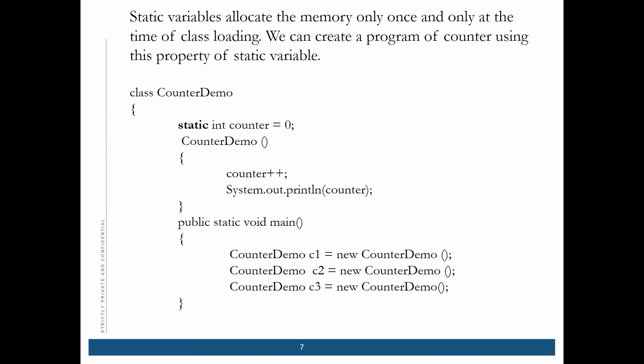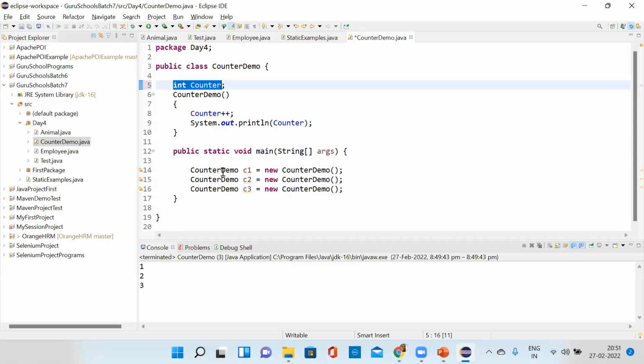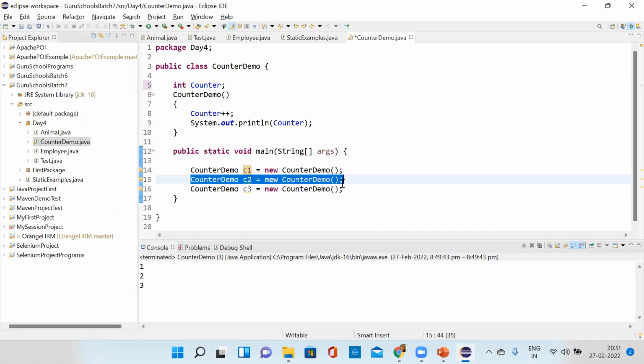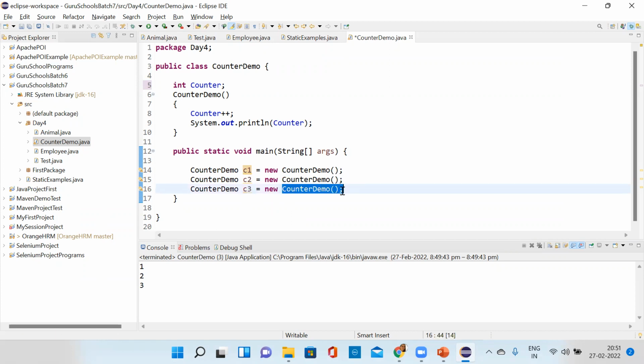So int counter is a variable, and you're making it static, right? Correct. We are making counter a static variable so that it will not lose its memory. It will keep that memory and increase the counter as and when we create objects of this class. This is a class name, Counter Demo. Once we create one object here, the constructor is called one time. When we create a second object, it is called a second time, and a third time.